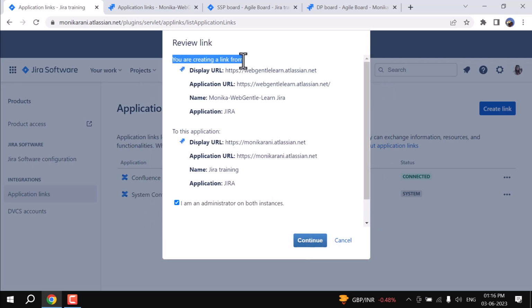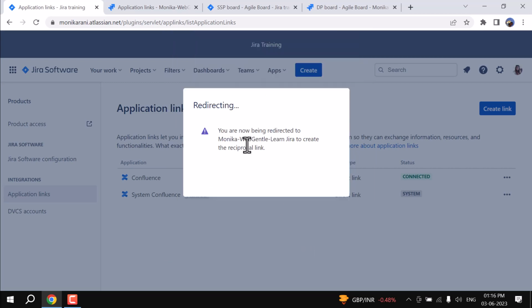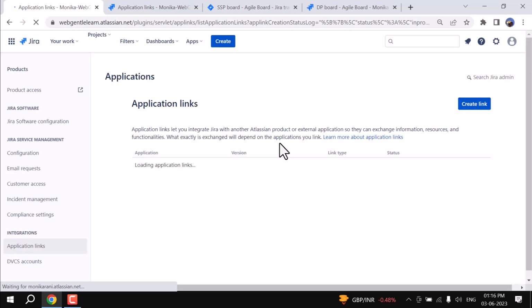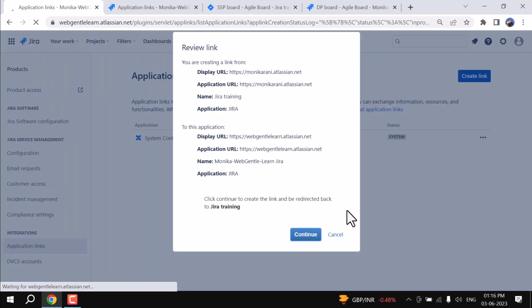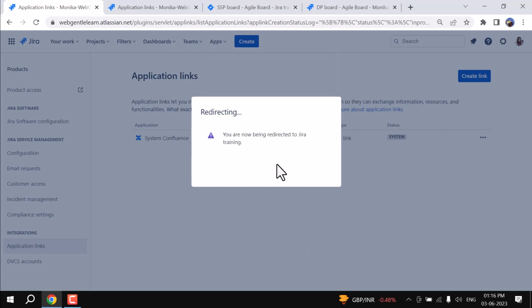And you are creating a link from this instance to this application. Here you can see, and I am an administrator on both instances. Yes, I am. So I will click on continue, and you are now being redirected. This instance 1 will redirect me to instance 2, because it will create a reciprocal link here. Click continue to create the link and get redirected back to the Jira training. Jira training means instance 1. So I'll click on continue, and you are now being redirected to the Jira training.